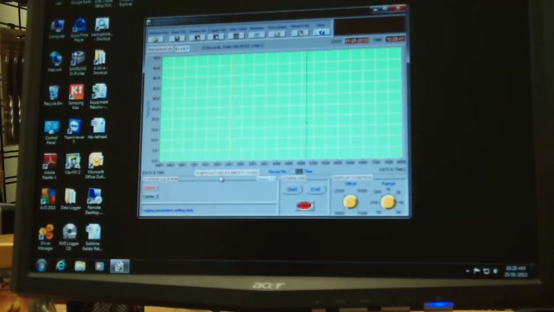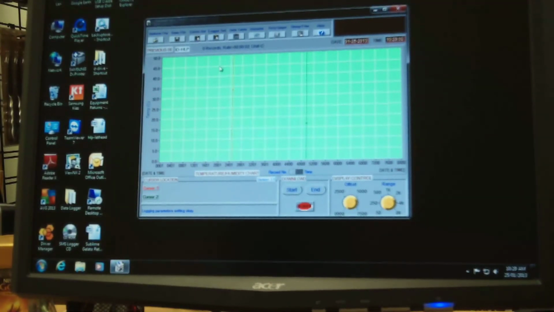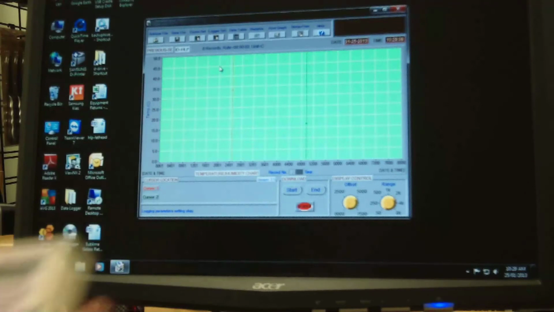it sends that information to the logger. Now if we look up here on this logging screen, we've got the ID now HLP, we've got 0 records, but the rate is 000002. So I've just set it for 2 seconds, and the unit is C, so it can be centigrade or Fahrenheit. Now nothing's happened with that logger because we set the start mode as key start.